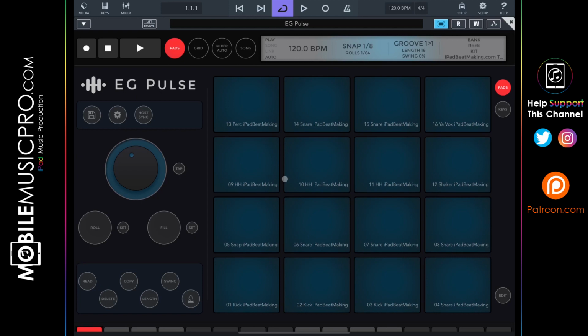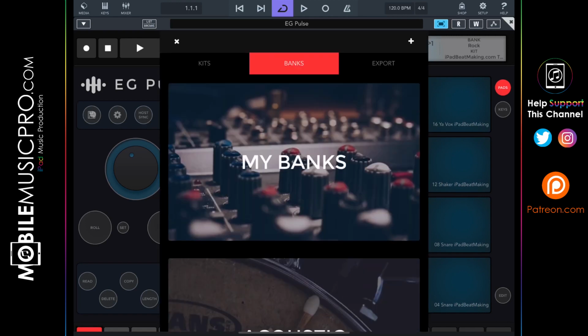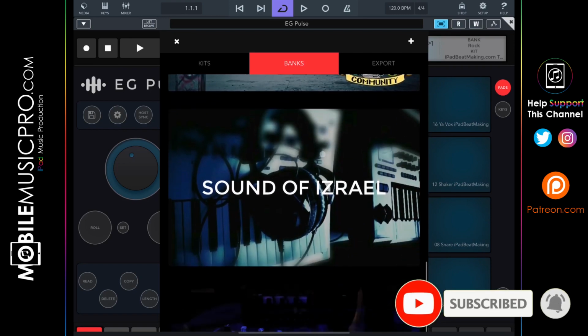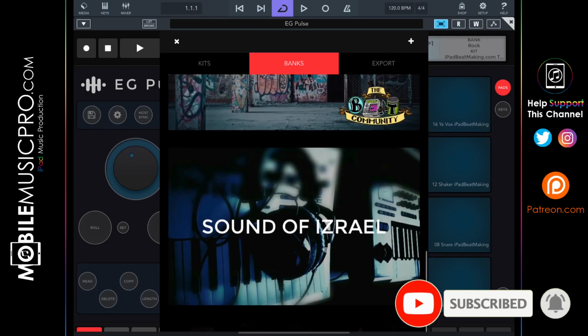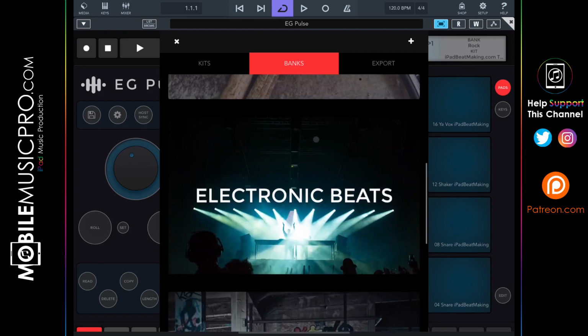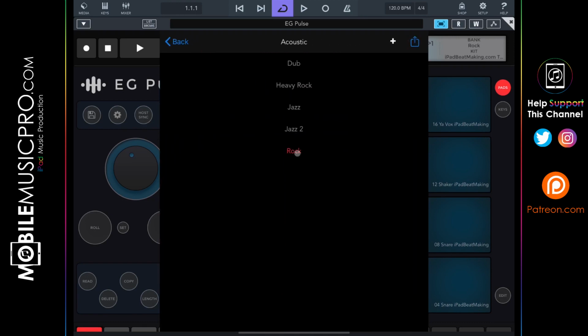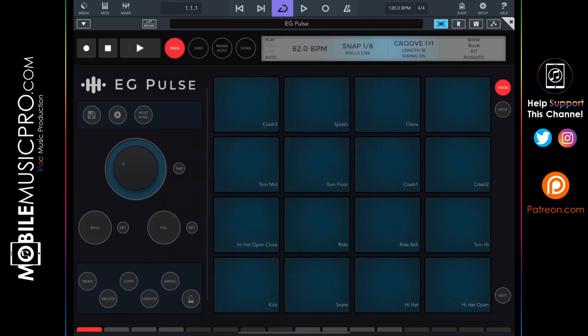And now let's just take a quick look at some of the built-in kits that come with EG Pulse. To see those, we simply tap on the disc icon on the far left-hand side, and that will bring up your banks. EG Pulse features a number of banks to be able to choose from, including soundtrack loops, hip-hop beats, electronic beats, acoustic, and more. So let's tap on the acoustic, and we'll tap on rock. And let's see what that sounds like.